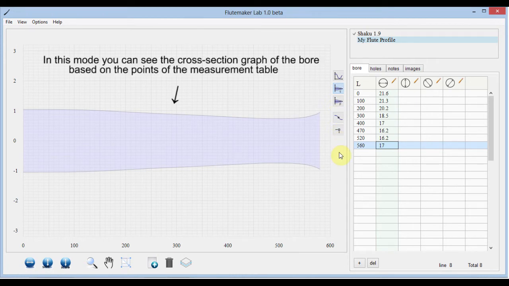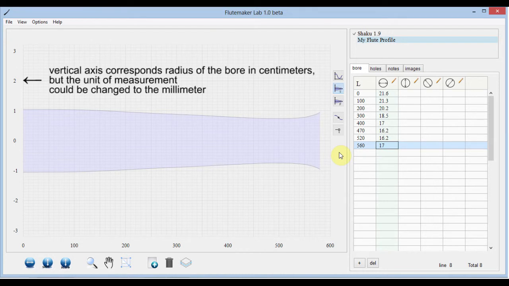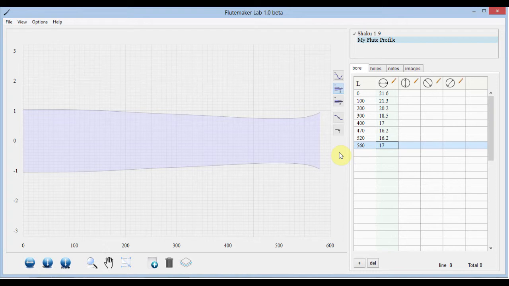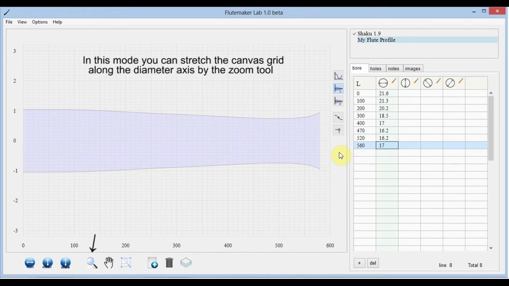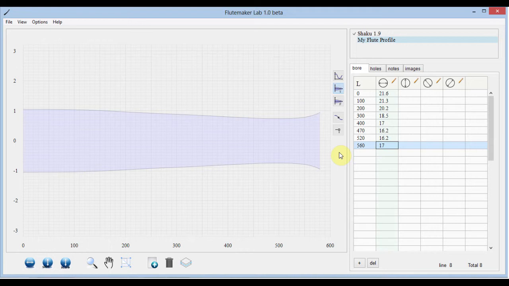In this mode, you can see the cross-section graph of the Bohr based on the points of the measurement table. The vertical axis corresponds to the radius of the Bohr in centimeters, but the unit of measurement can be changed to millimeters. In this mode, you can stretch the canvas grid along the diameter axis with the zoom tool.